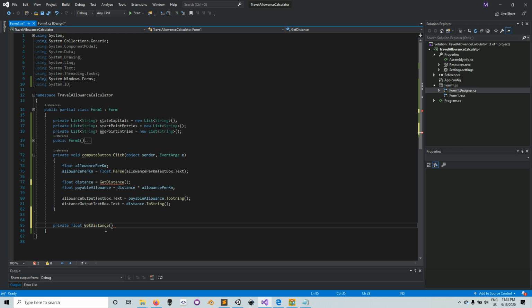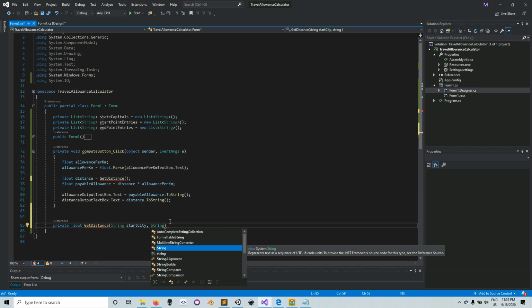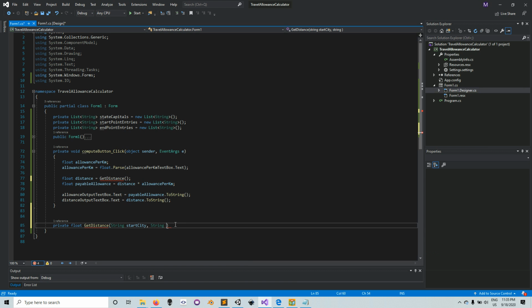Okay, and then in there, what it is going to need is a string. The first argument is going to be a string. The first argument is going to be the name of the city, the starting point city. So we're going to say string start city. So this is going to be the argument, and then a comma, and then the second. There are going to be two arguments. The first argument is the start city, and the second argument is going to be the end city. So that's the starting point for the journey and the ending point for the journey. Okay, and then I'm just going to put brackets in here.